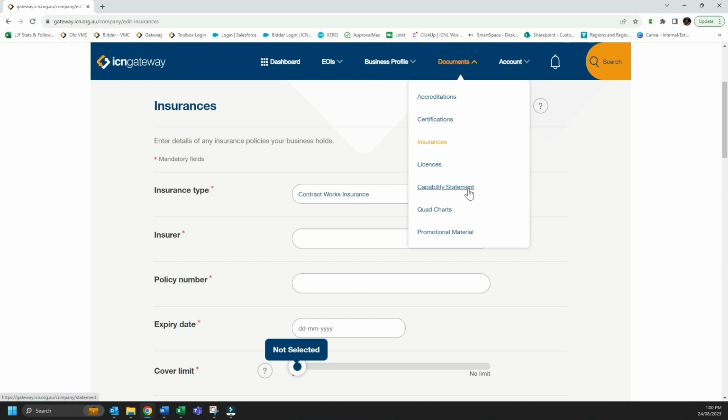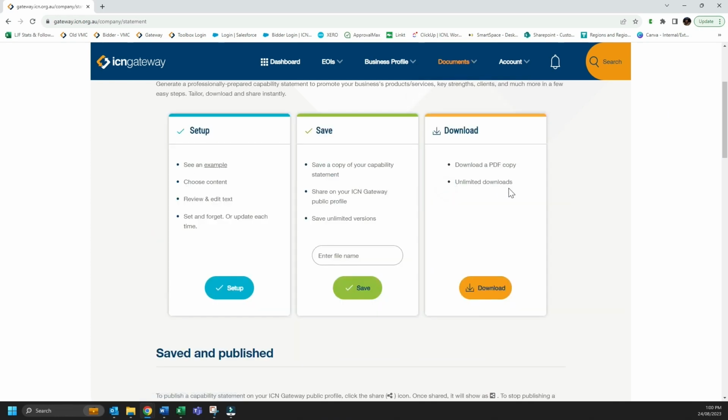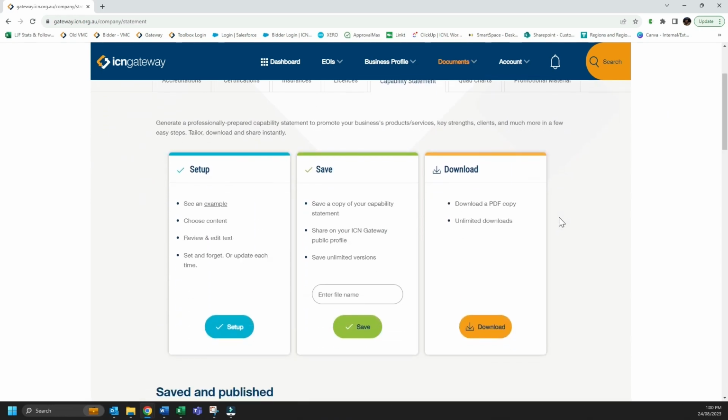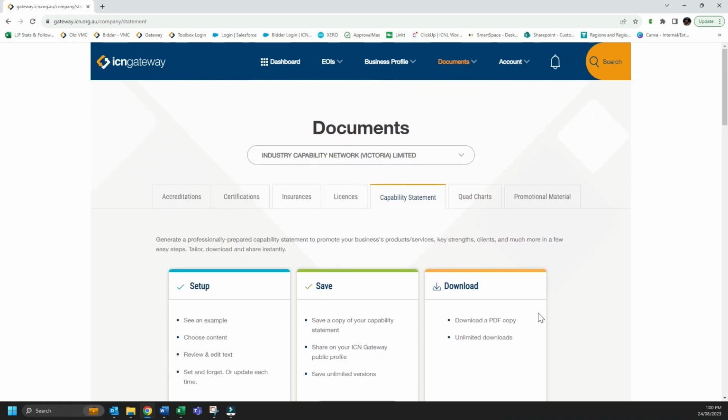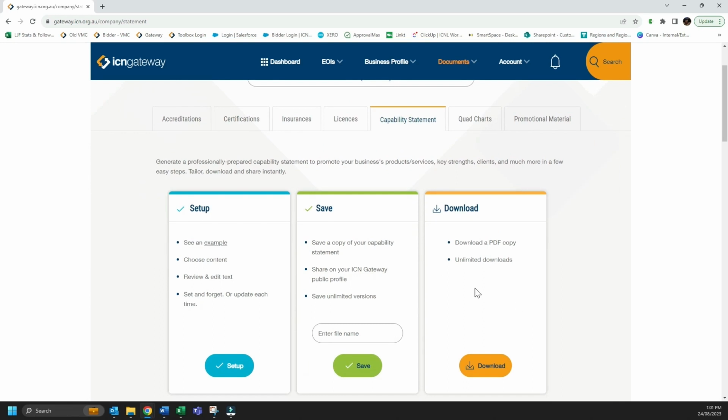Now, capability statements, quad charts and promotional material are unique to the Be Compelling and premium subscribers. The capability statement is something that you can create from your profile and it will download into a template for you. This can save you a lot of money. A lot of people have to go to external designers to create a capability statement. This is built into the profile for you and you can design it yourself and download it from one of our selections.